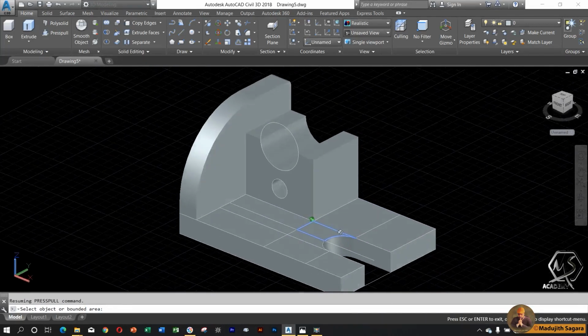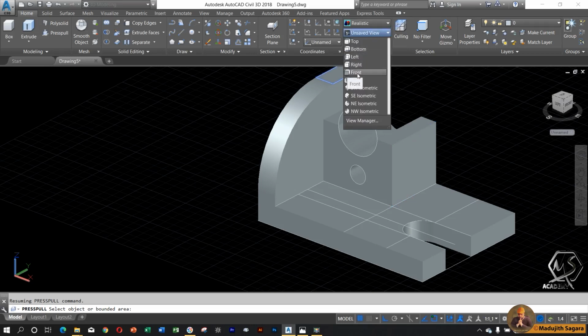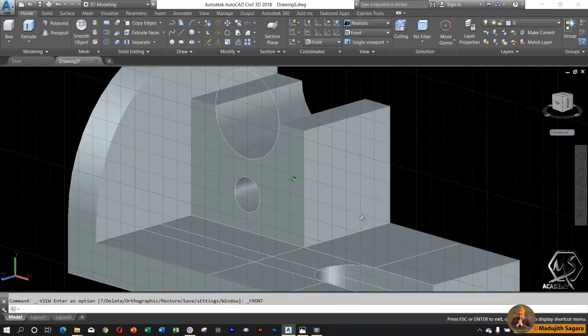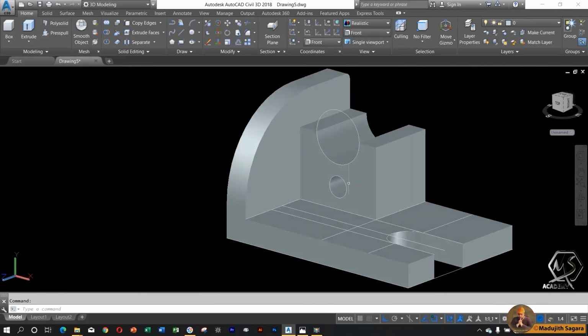Then what should be done? Then I have to draw this triangular part. How to do? To do that, there is a special method of doing. I have to go to this unsaved view. Then I have to go to the front view. Then you have to turn this grid off. Now it is available. I will go to this polyline. Then I will select the triangle part. For that I have to turn off this auto. I will draw the triangle. And it is okay.